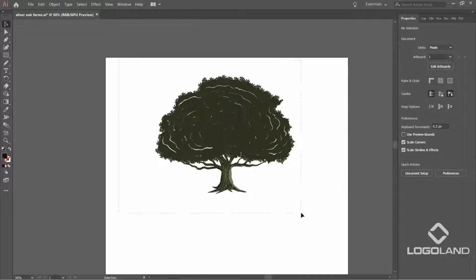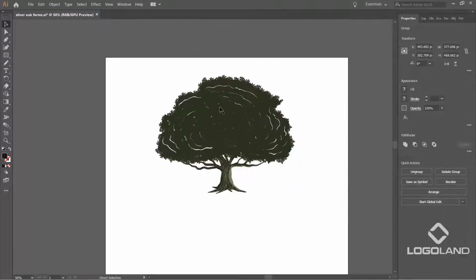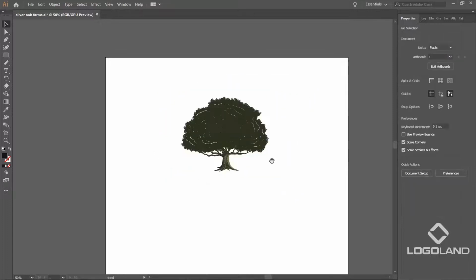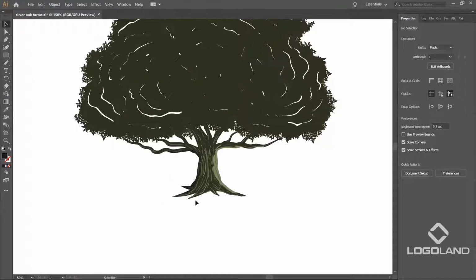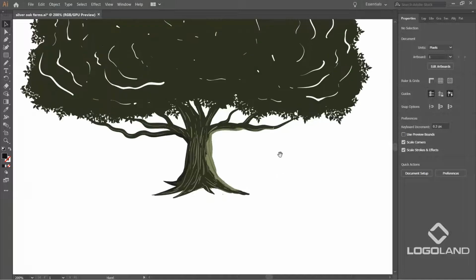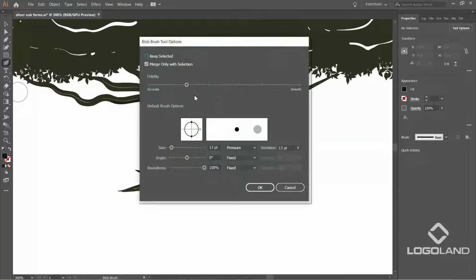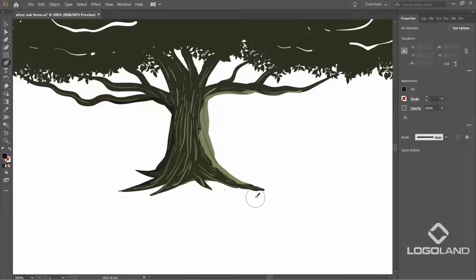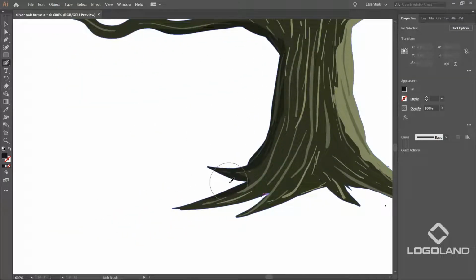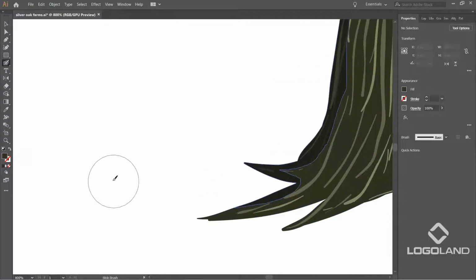So select whole tree, Control G, group, make it small. So it's time to add some shadow under this. So how to add the shadow? So what we have to do is I'm going to take the help of blob brush tool. So I'm setting it to the smooth and press OK. Okay. So what I'm going to do is I'm going to take the same color, this color. Okay. So you can create shadow like this.